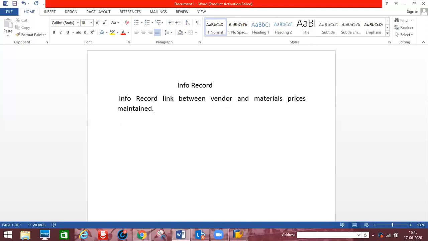Okay, next, info record creation. That means it's a T code. Info record ME11. Okay, changes ME12. Okay, display ME13. Okay, the info record creation ME11, changes is 12 and 13 is display.